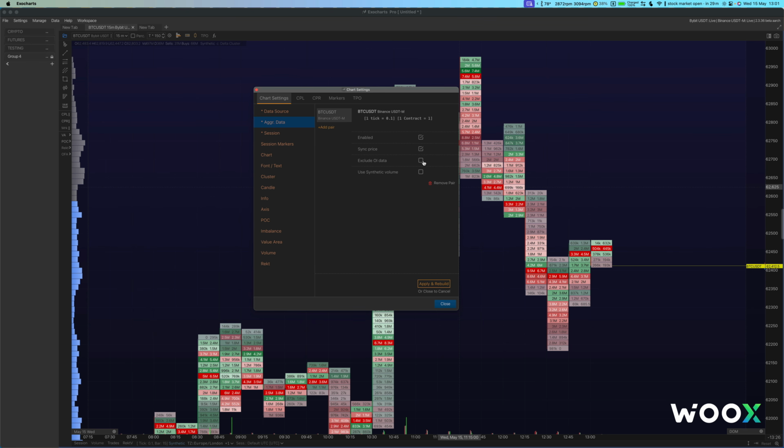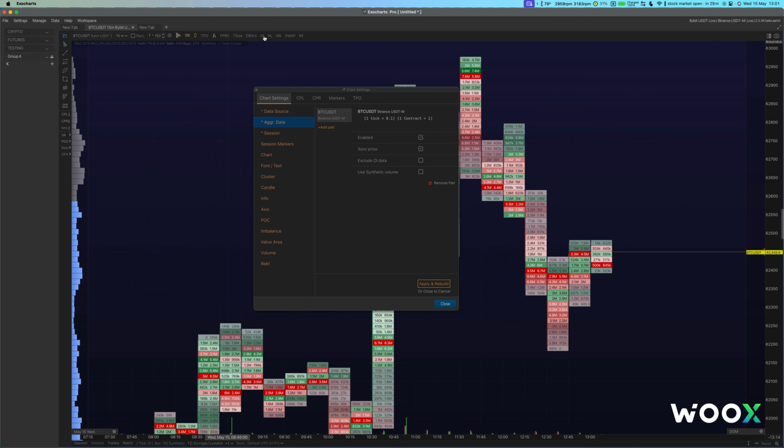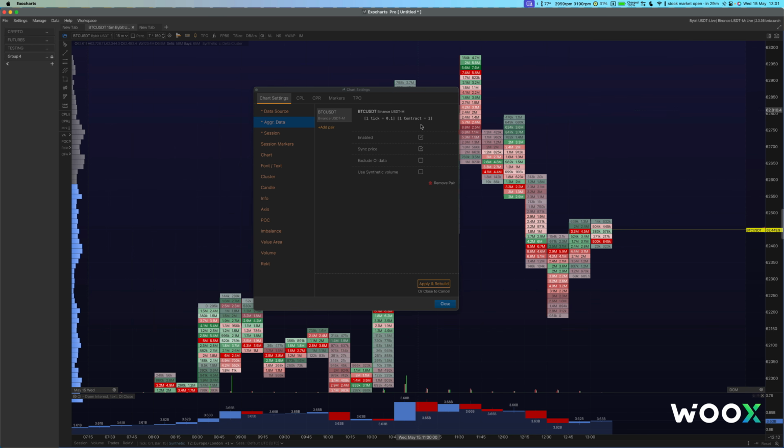Exclude OI data if you want. Okay, I wouldn't do that, because then you don't get the open interest data from Binance. Obviously, if you don't want the open interest data from Binance, it removes the open interest data from Binance and just keeps the Bybit one, but we'll leave that on so you can combine all that.